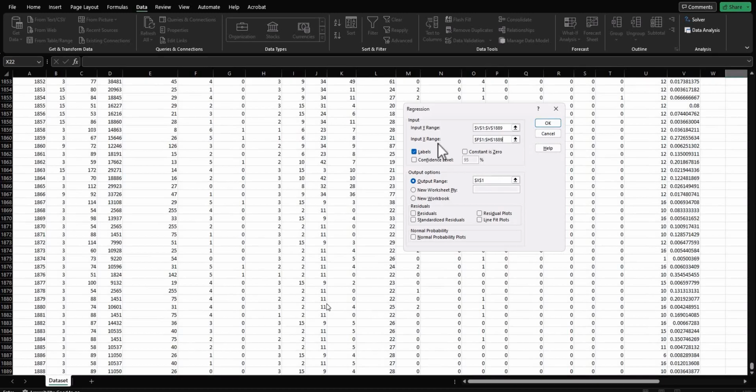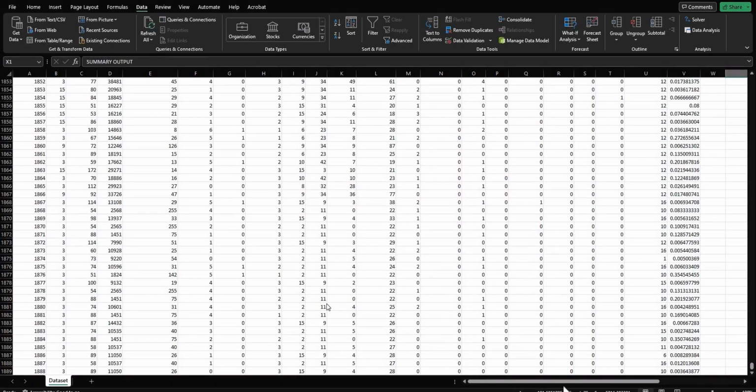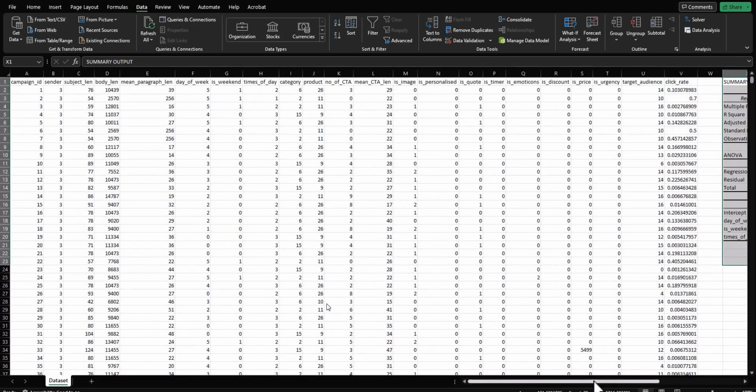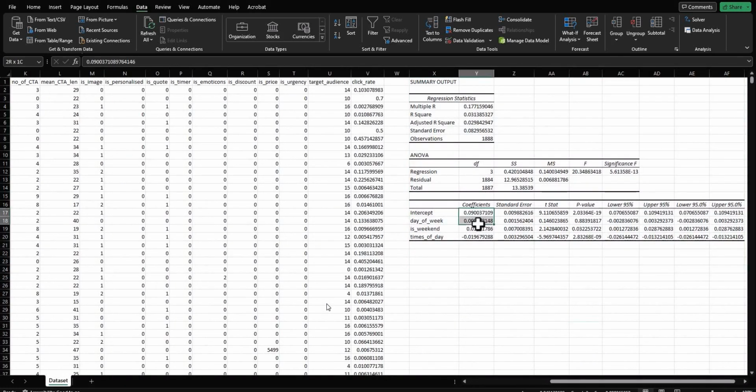All right. Output range is the same. They do have labels. Go ahead and hit OK. Yep. And let's take a look at what that looks like. All right.